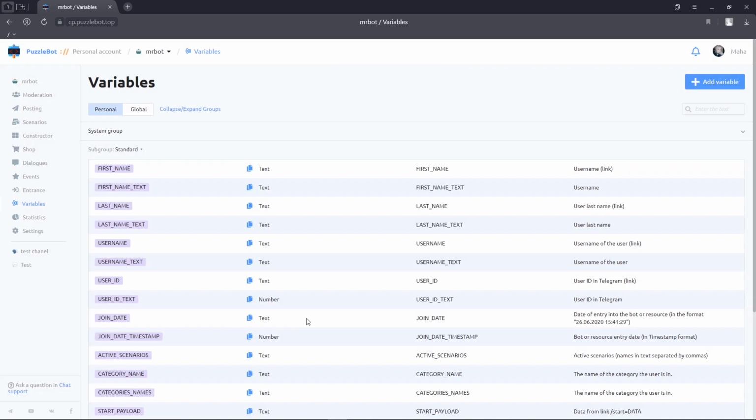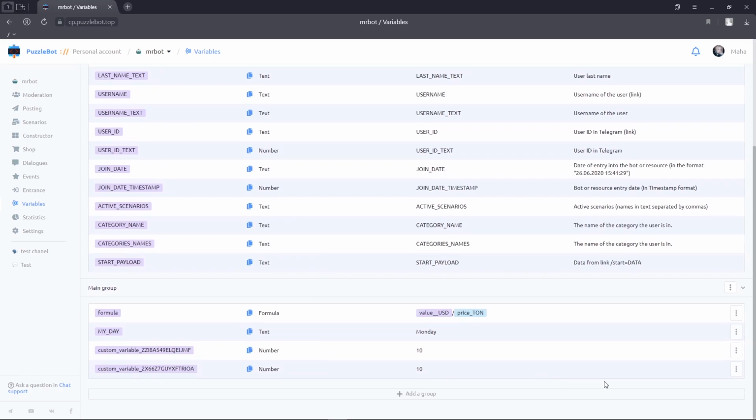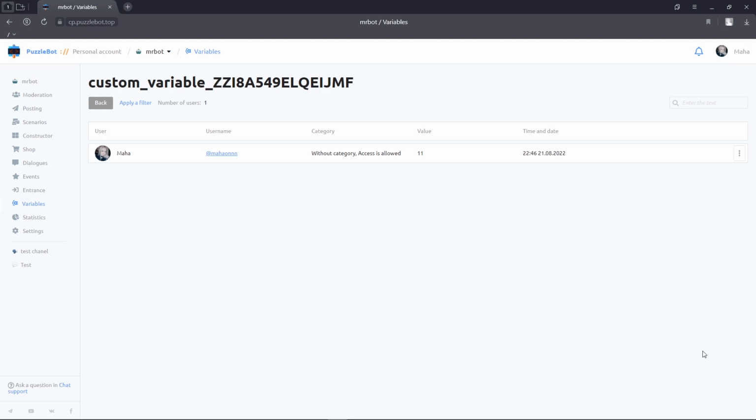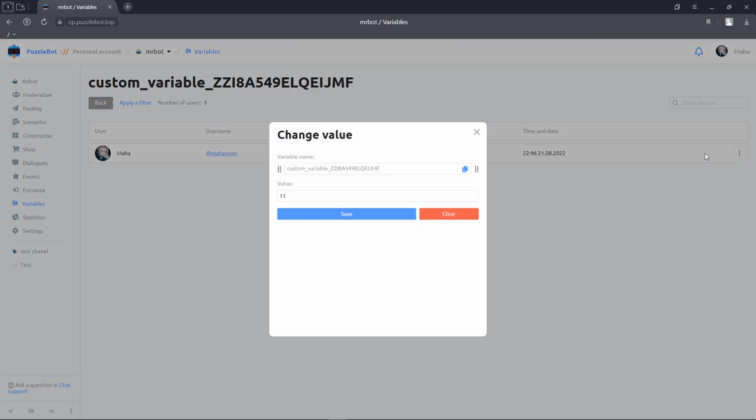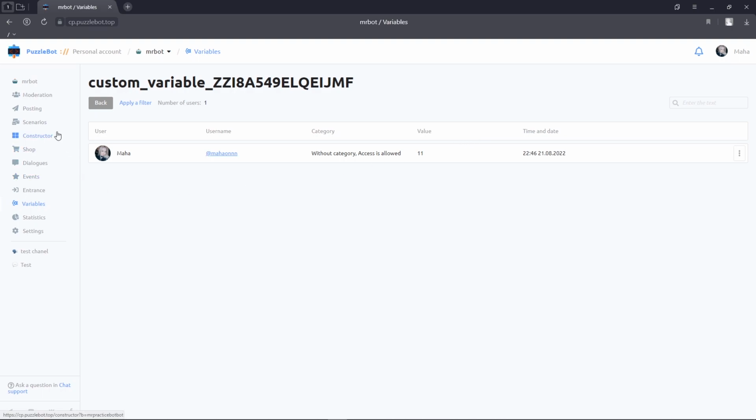It is also worth highlighting such a process as change variable. All variables from the system group are edited in the places where they were created: input forms in the constructor, referral system in the entrance tab, and so on. Custom variables can be edited in two ways: through edit variable or clear variable actions, and through manual editing of the value. With manual editing, the value can be changed individually for each user, and the clear variable action clears to the default value. Changing a variable through actions takes place in the constructor tab.